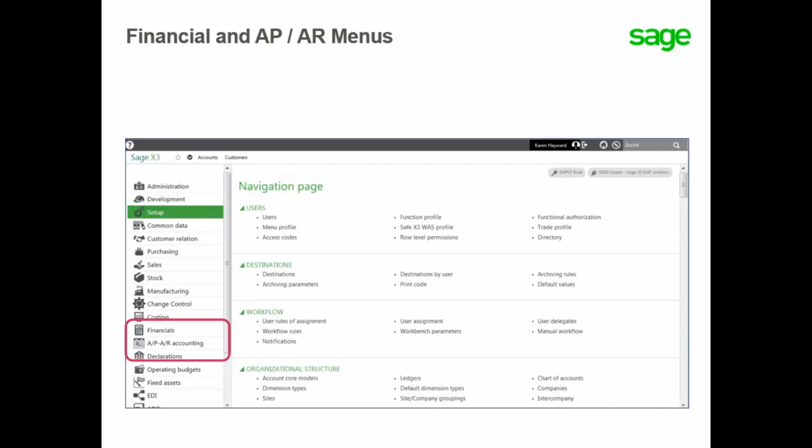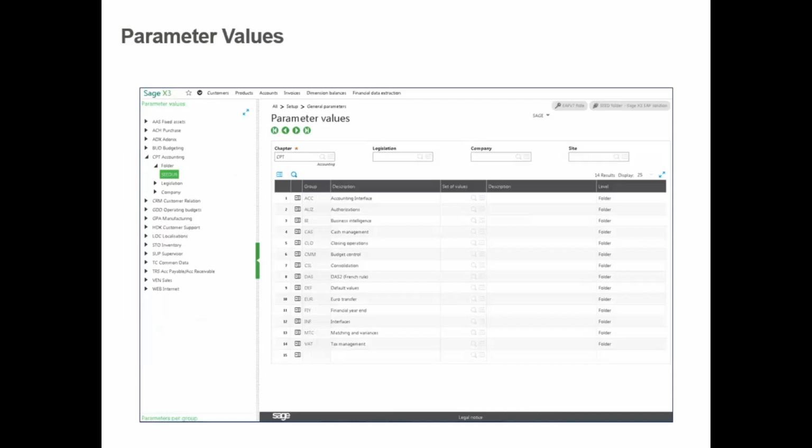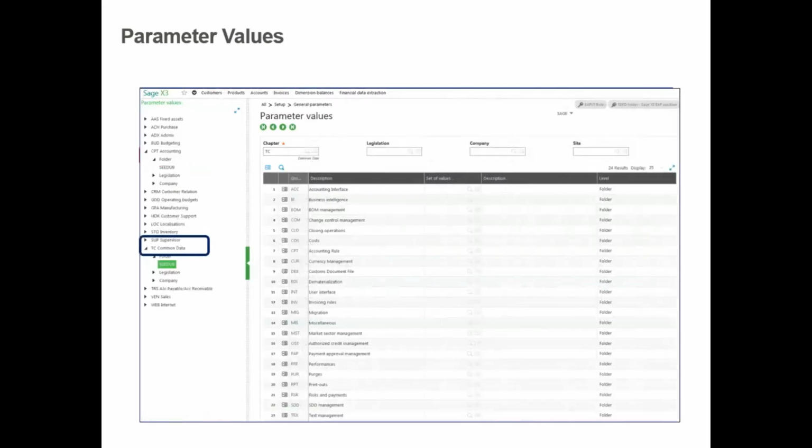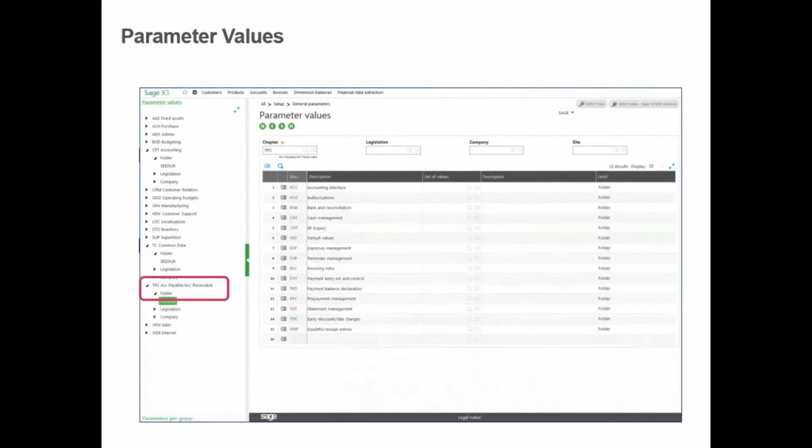There are several parameter values that can be set in your system to customize general features as well as financial, accounts payable, and accounts receivable functions to meet your company requirements. Accounting parameters such as fiscal year end and tax management can be set in the CPT chapter. General parameters such as closing operations and currency management can be set in the TC chapter. And finally, AP and AR parameters such as bank reconciliation and invoicing rules can be set in the TC chapter.